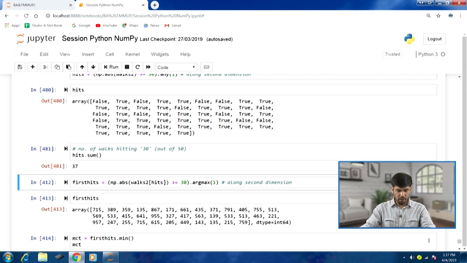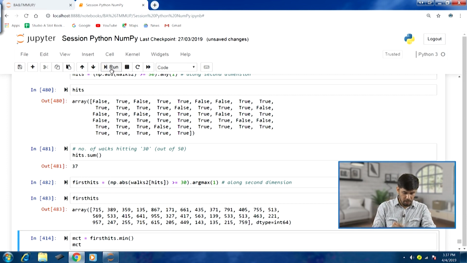Here again the output would be Boolean array, 1D array, and from there argmax will find out the first instance where that happened, and therefore, in the first hits we will have those indices. So, for all of those 37 walks that breached the 30th level we will have the indices where it happened. So, let me run this and first hits. Now, if you look at the output of first hits, I think it would be 37 values, and for different walks there is a different index to breach this label.